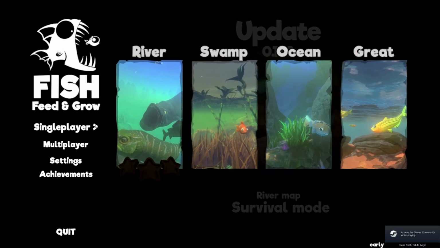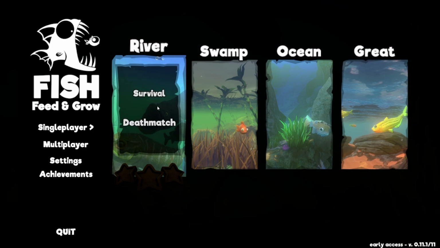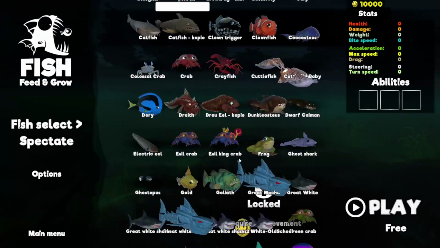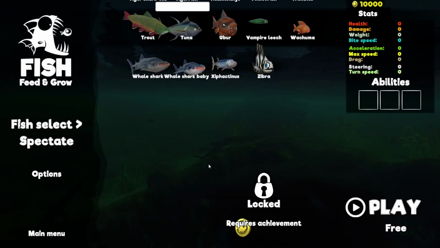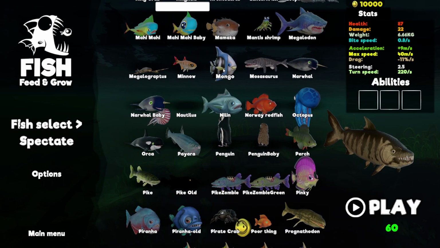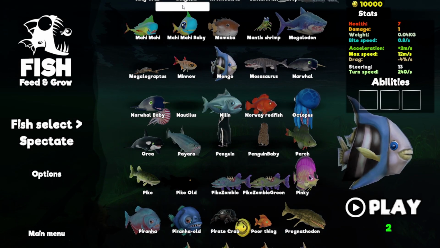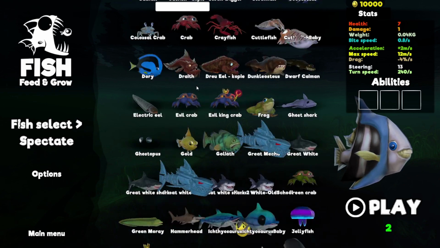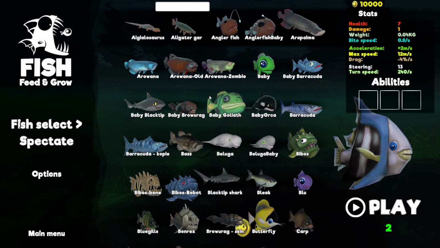Okay, we're in game. Let's go single player, river. I don't want to do survival, I want to do deathmatch. We'll do easy again, and let's see if there's anything different now that I've changed the options of the mods. Okay, as you can see already, we have 10,000 money. If we go fish select, all the fishes are unlocked. You can see that, they're all unlocked. And if we select one, $60, we have unlimited money, so we can actually access any fish we'd like to play as. The search bar is currently broken, but we're working on fixing that. So just stay tuned for a fix on that one.